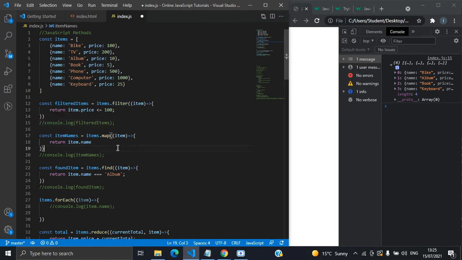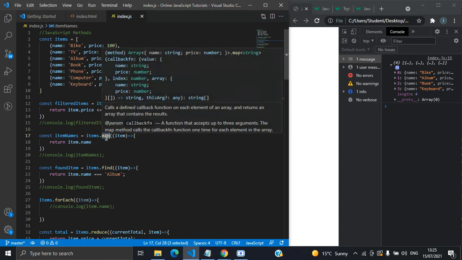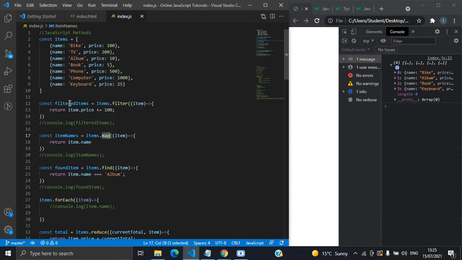Now, when we go to the second method, it's the same, but I've called it itemNames. So what's happening here, I'm using map. Now, what map does, it allows us to manipulate the objects. So in the object, we can come and manipulate this object. We can come and only get the name rather than getting the name and the price. You see, so we're mapping in each object. That's what we are doing here.